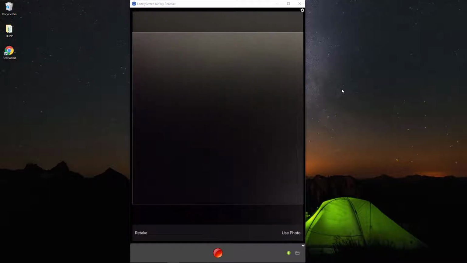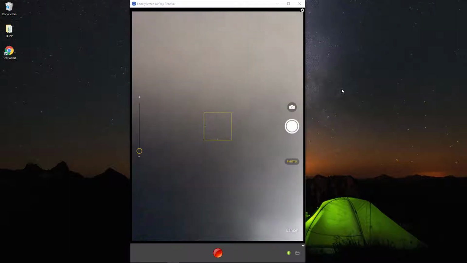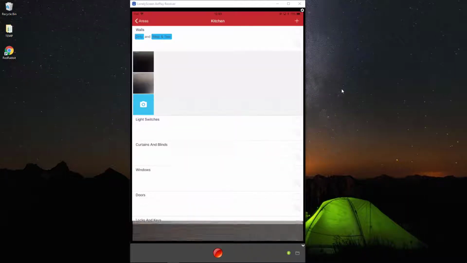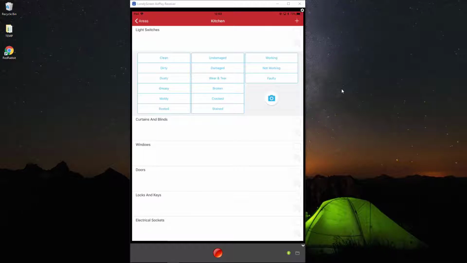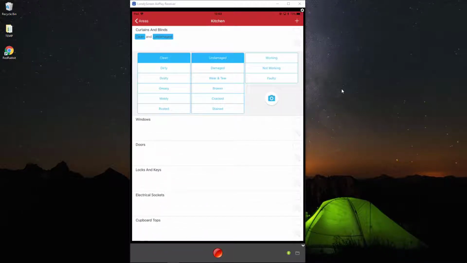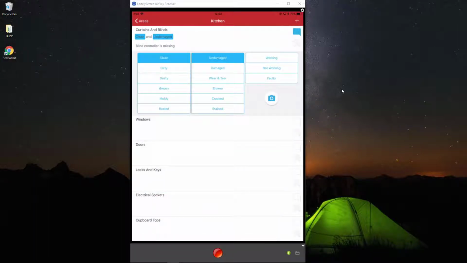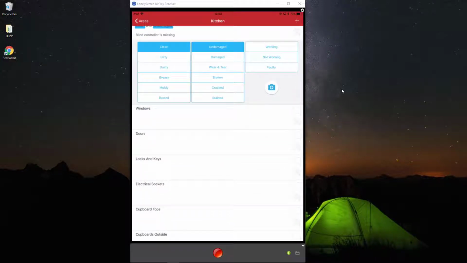And then you can either retake it, or if you're happy with the photo, you just say use photo. And there you go. So you can take any number of photos for a specific item, and you just follow this same process for all of them. And once you're done, you just tap on the next item and you proceed like that. So as you can see, it's very easy to complete your checklists, and I will quickly complete the rest of this one and fast forward it so you don't have to watch.